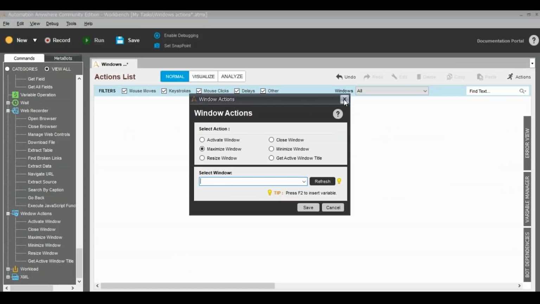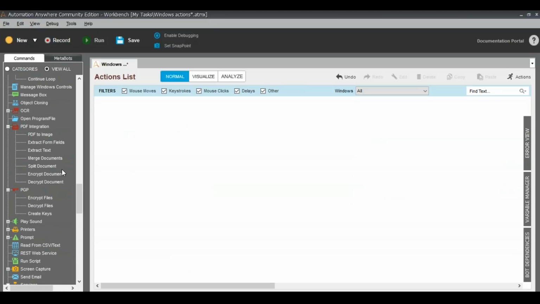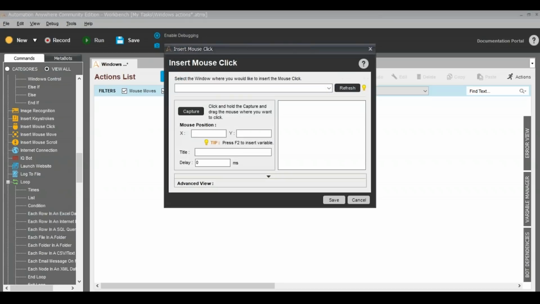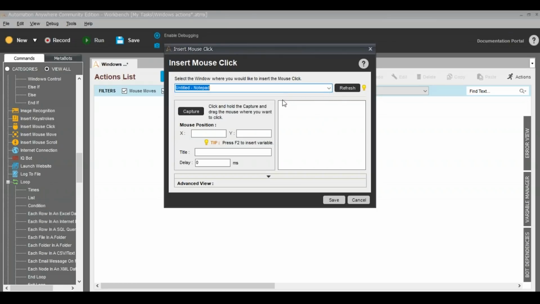For that, I'm just going to close this part over here. Then in the same task file, I'm going to search for insert mouse clicks over here, and drag and drop it. Next, I'll refresh it so that all my active windows are visible in the drop down list. And you can see I have a notepad file, right? So I'll select that notepad file.